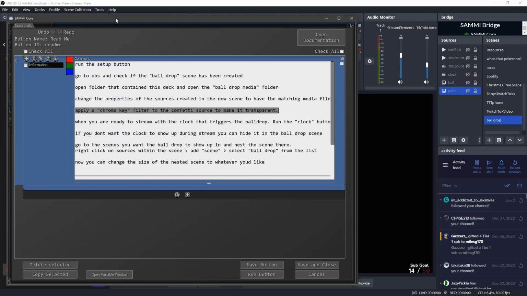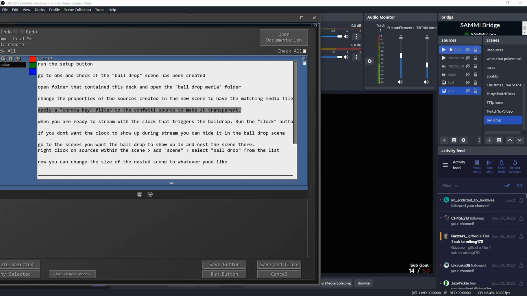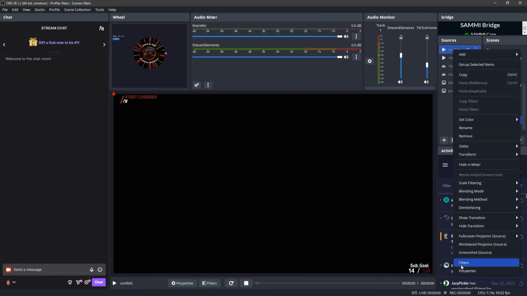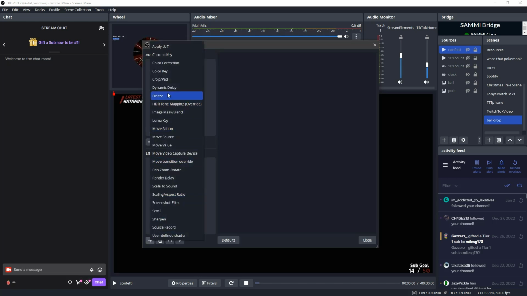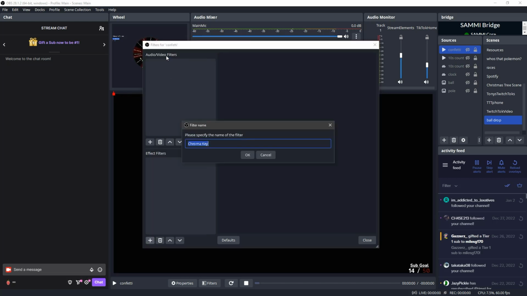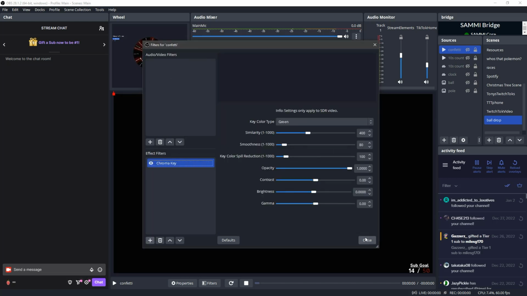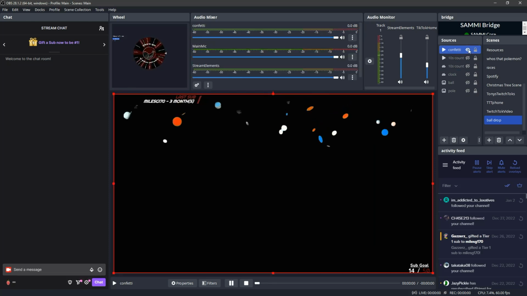Yeah, we need to apply a chroma key to the confetti video. So this will be confetti that rains down, and we're going to apply a chroma key because it has a green screen background. So once we do this, it'll be transparent, and it'll be like we're in a room full of confetti.